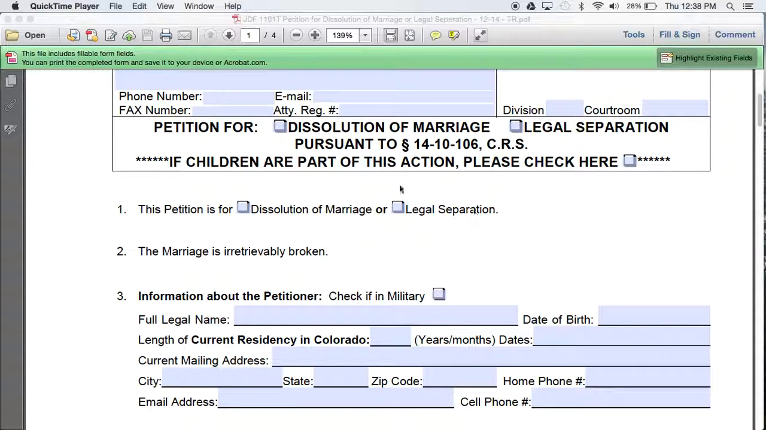In the heading, make sure you check the appropriate box, whether it's a dissolution of marriage or legal separation. If there are children, check here. Number 1 is similar to the heading. Check whether dissolution of marriage or legal separation. Number 2 states that the marriage is irretrievably broken. In order in Colorado to proceed with dissolution of marriage or legal separation, this must be applicable.